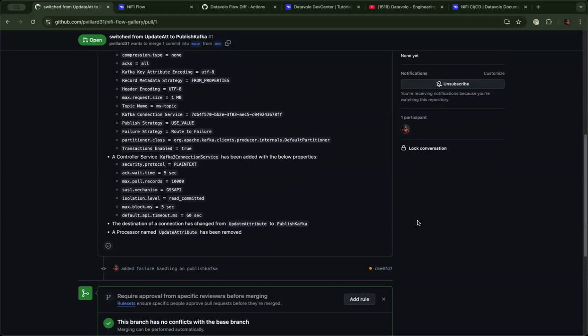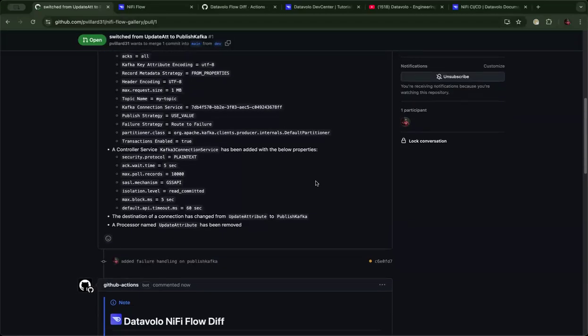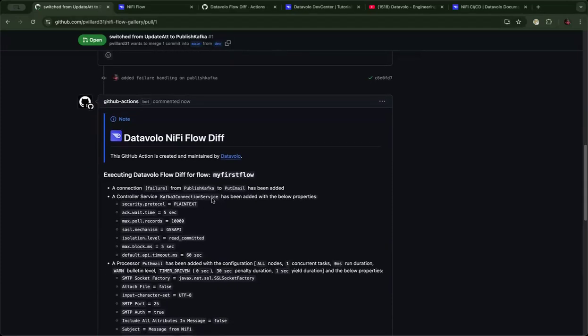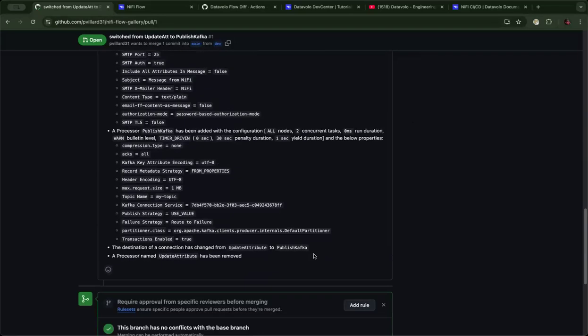And this is making the diff between what is in main and this latest version of your pull request. So it's going to be a cumulative description of what we had already before and the last changes I did. So here we have the connection failure from publish Kafka to put email. We have the connection service. We have the put email processor. We have the publish Kafka processor and the changes with update attributes.